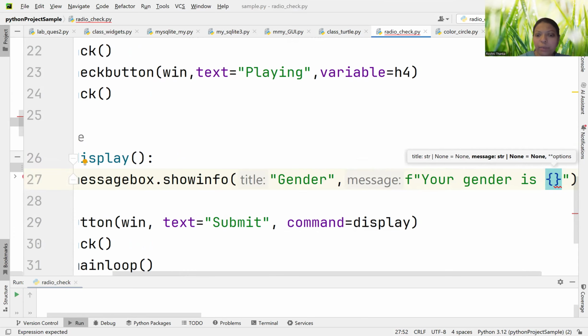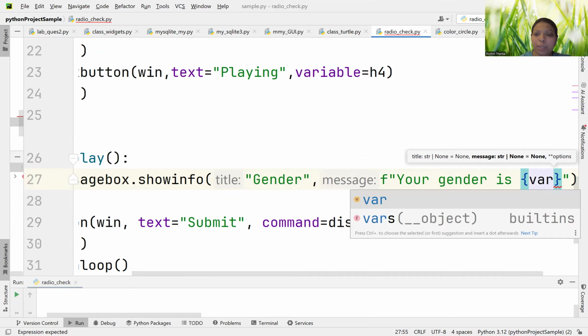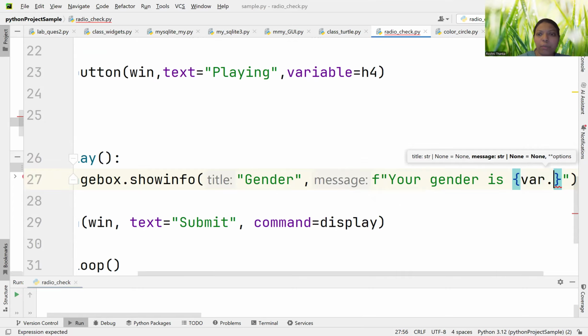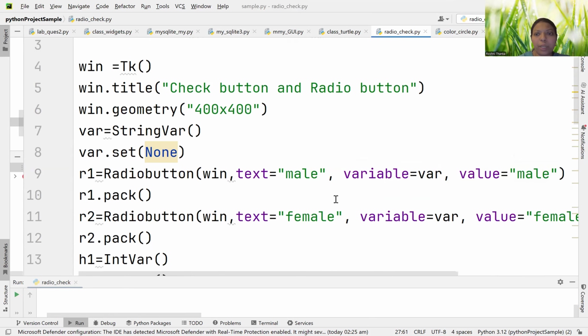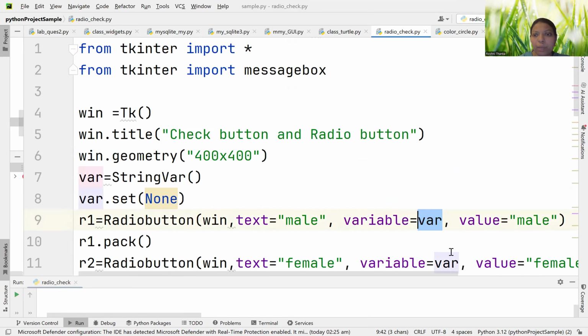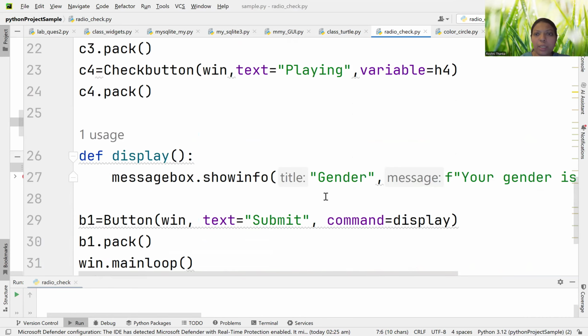We already have learned how to use this formatter in the print statement. So var dot get. What is var? var is a common variable we have used for the radio button. You can see for the radio button we have used var. So this var can be in any one mode, either it can be male or it can be female. That's why we have given it a string variable. So I have displayed that gender.